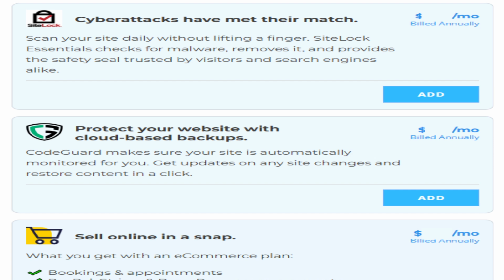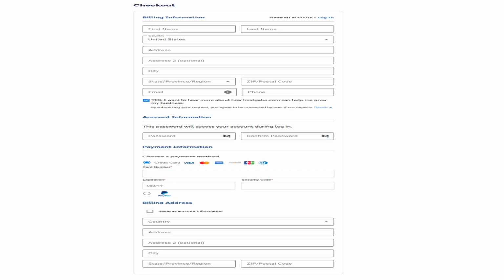At the checkout page, you're required to fill in important details: your billing information, account details, payment methods, and billing address. Take your time to provide accurate details to streamline the payment process. This is the final step before the transaction, so double check everything is correct.